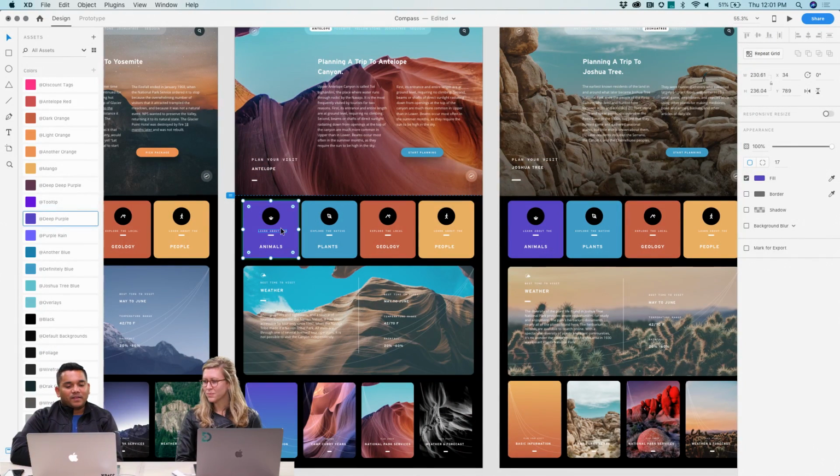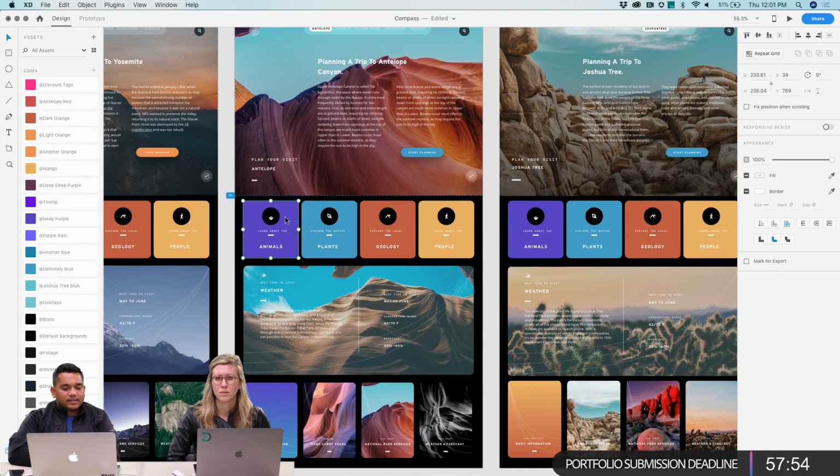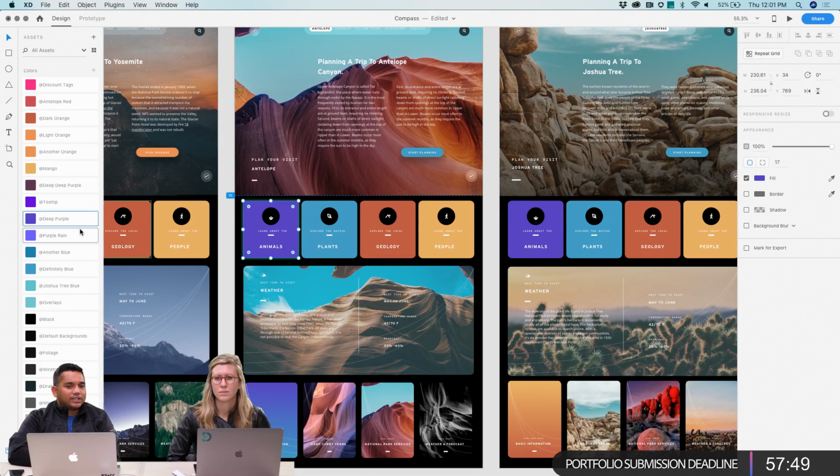Cool. Okay, so back to where we were on the assets panel. So let's say I want to figure out which specific purple is being used out here. I can simply right click on that object and say reveal color. And you can see it actually highlights that for me in the assets panel.